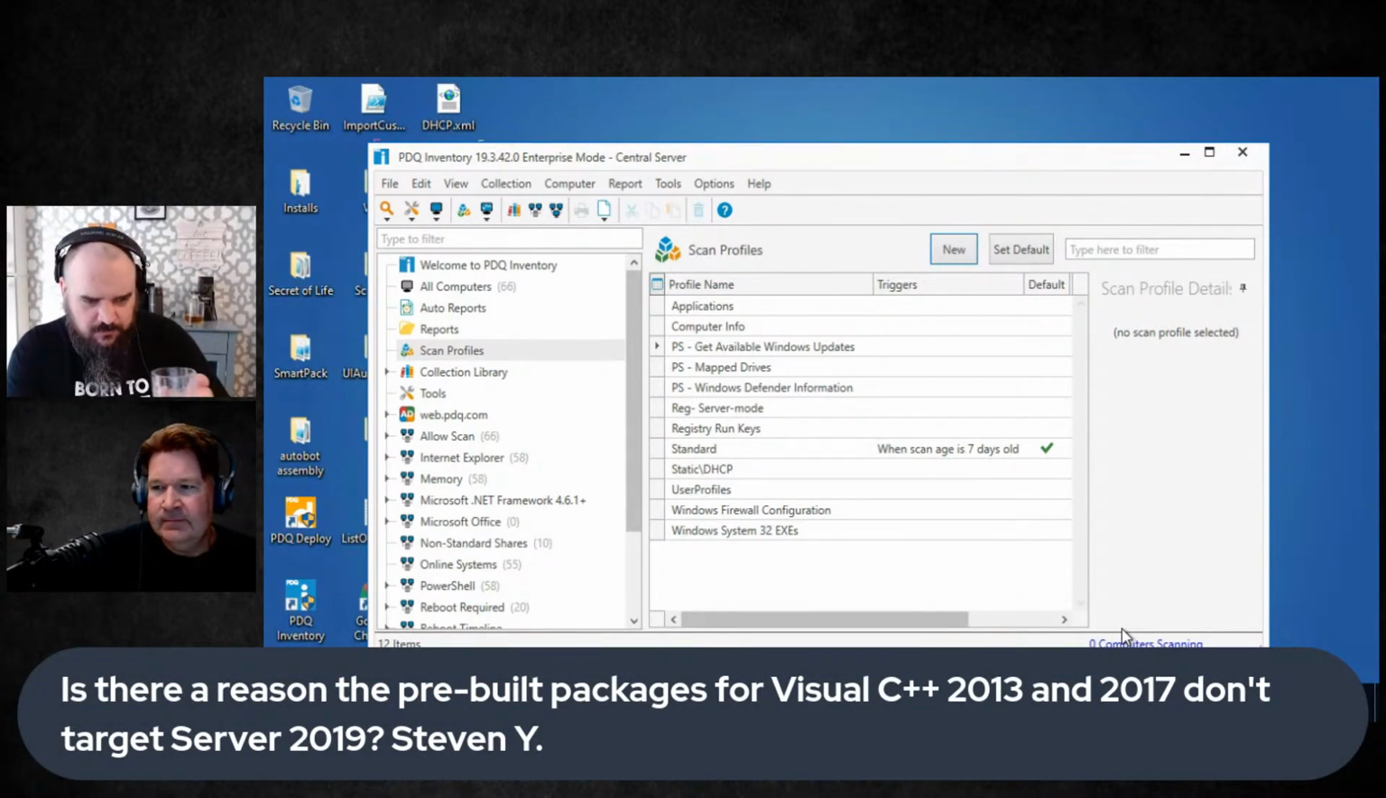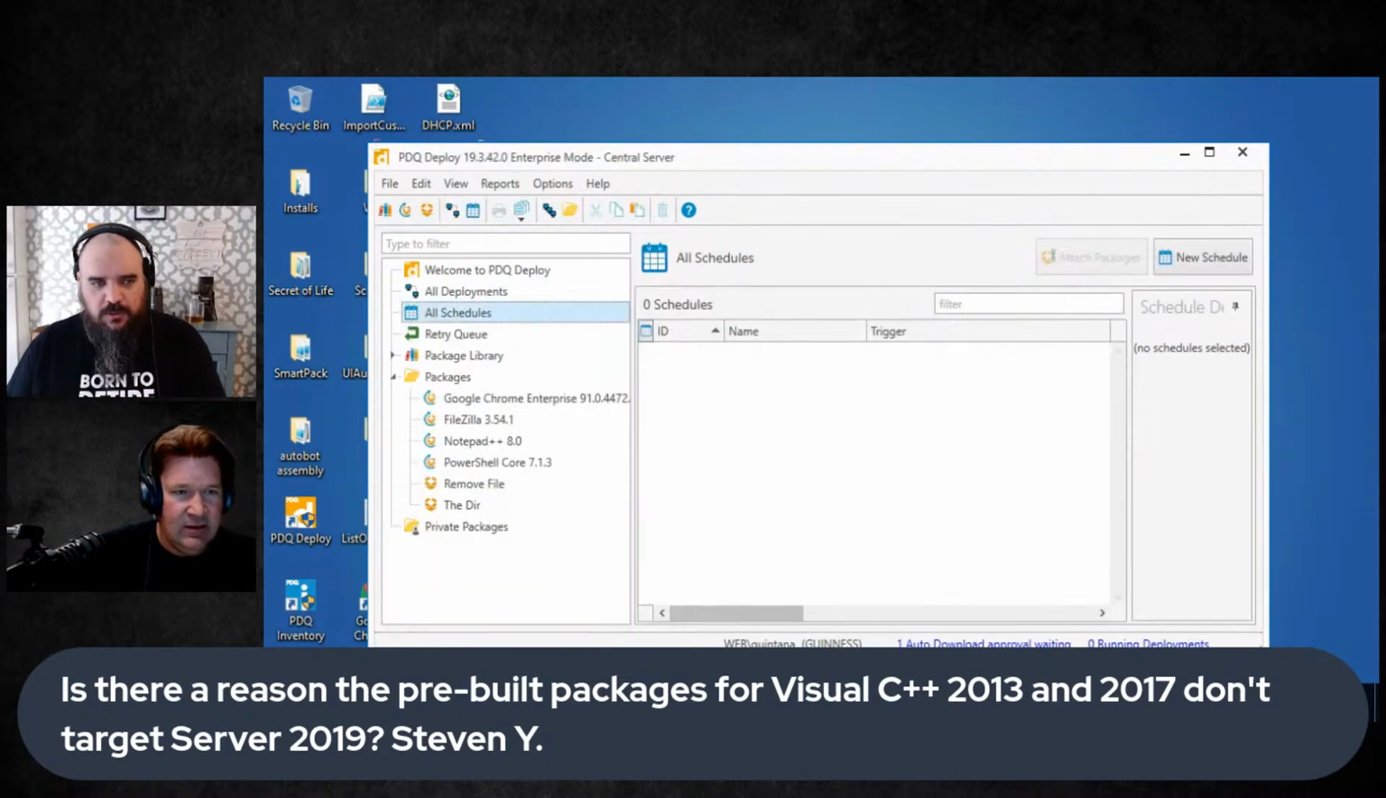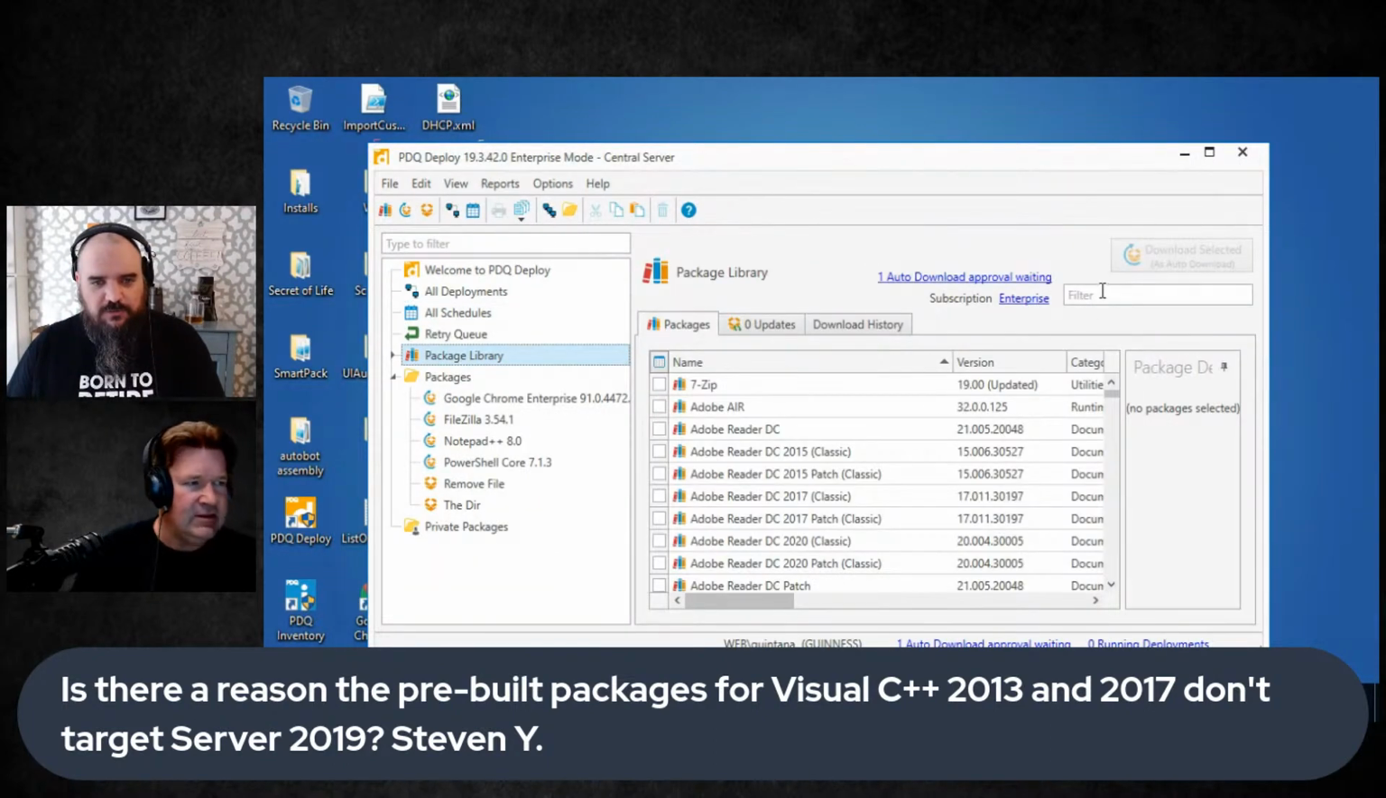All right, is there a reason that pre-built packages for Visual C++ 2013 and 2017 don't target Server 2019? Stephen, why don't they target it? Let's go pull that up.